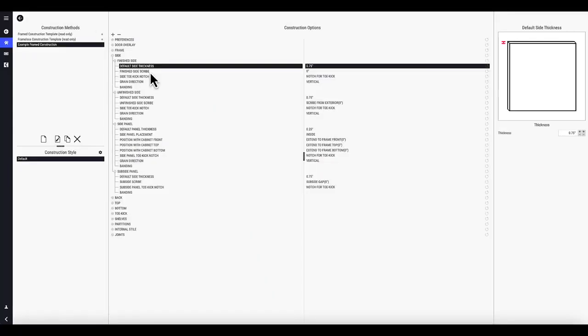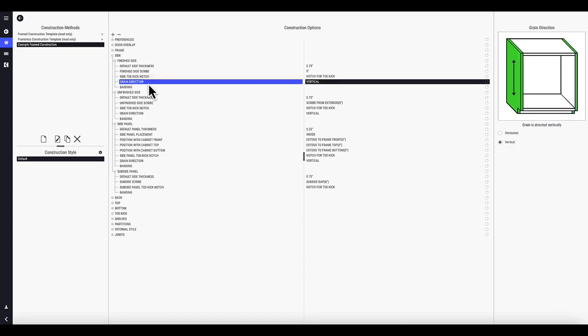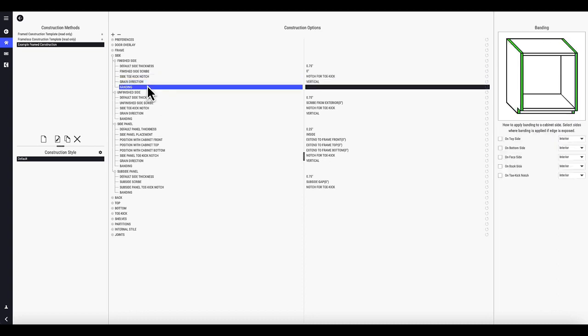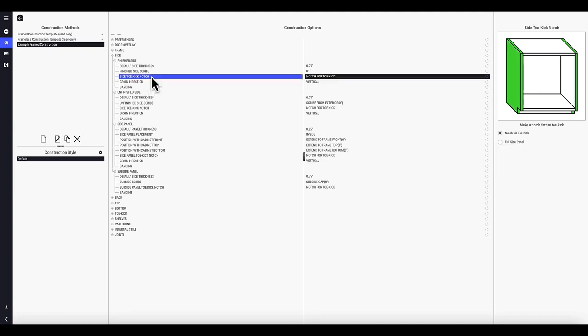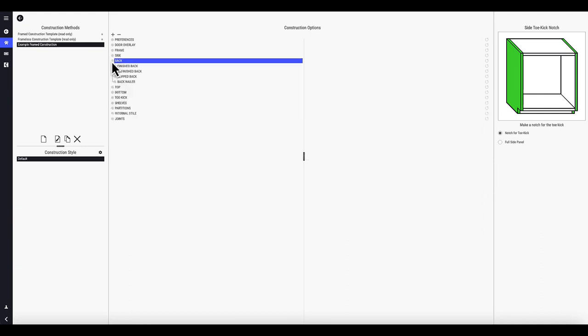Going back to the options, we can see some more common construction parameters: default part thickness, grain direction, banding, and side toe kick notch. These are self-explanatory except for the last. Side toe kick notch is active only when toe kicks are integrated into the side, this setting being found in a later stage. When active, the parameter determines if the side has a toe kick notch installed or if it is left as a full side panel. Unique parameters, such as scribes and offsets from other cabinet parts, can be seen for some of these side type constructions. The next part deals with the construction of back case parts.